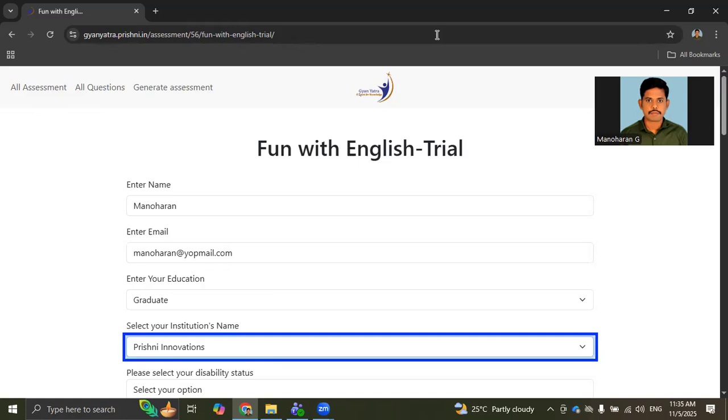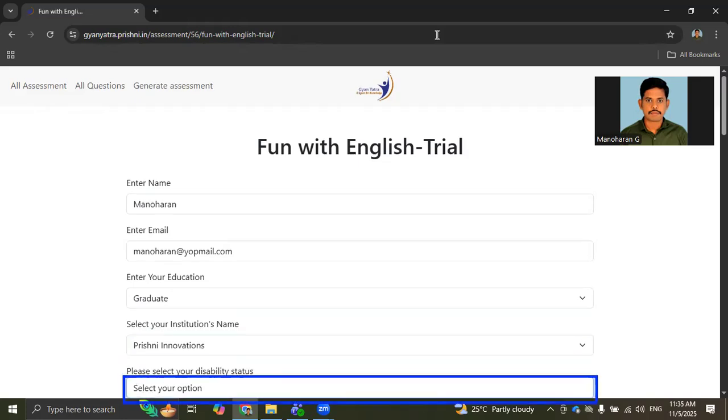Then press tab. Please select your disability status combo box. Select your option collapsed required. Disability status is also a combo box. So if you know the disability types, you can press the first letter of your disability status, or you can press Alt plus down arrow and choose your disability status. So I'm pressing the V. Vision impairment. Then that's all.